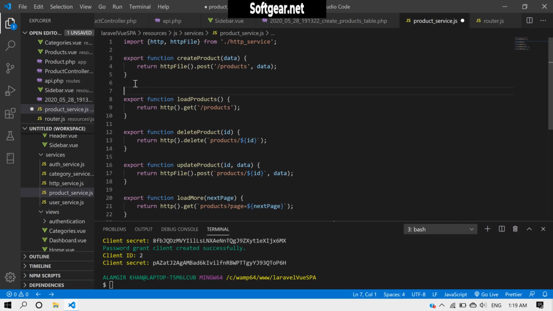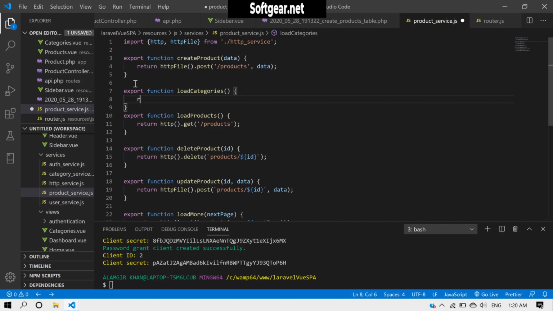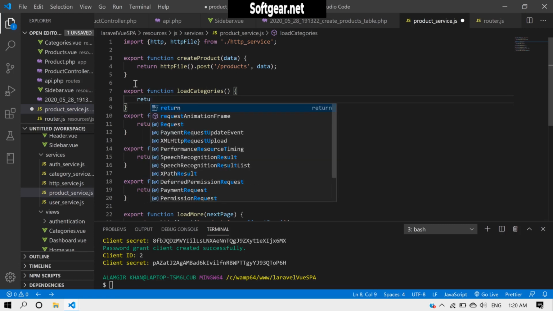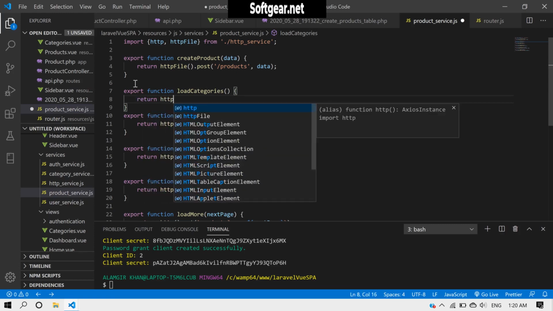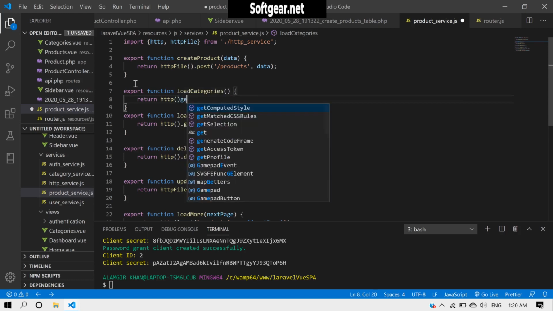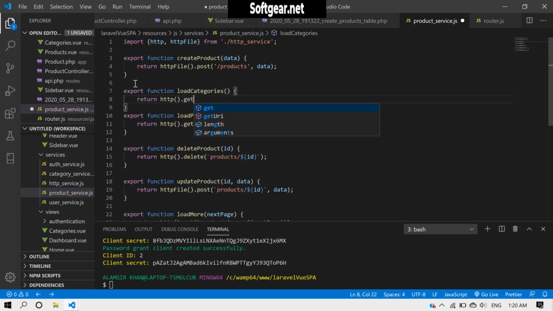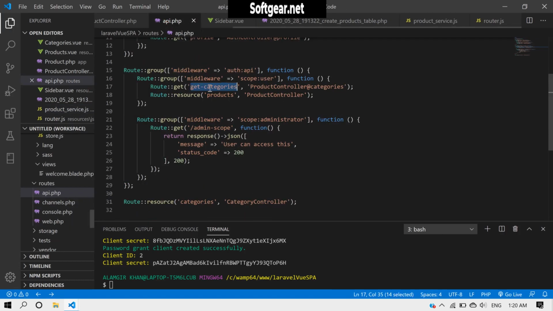So I will just export a function, load categories, and http get, okay, because this one is a get request here. So this is fine.